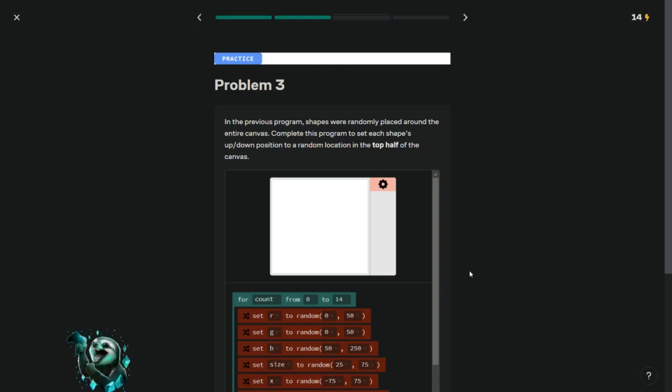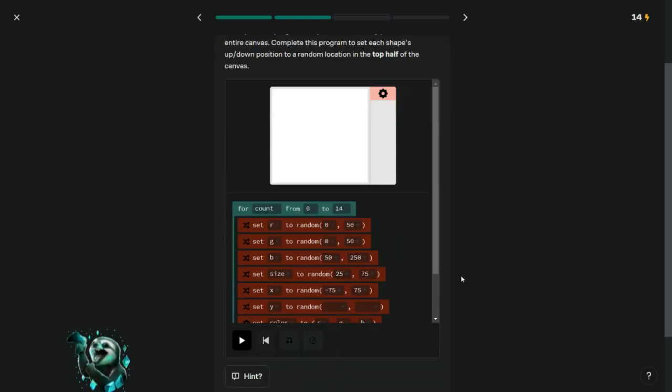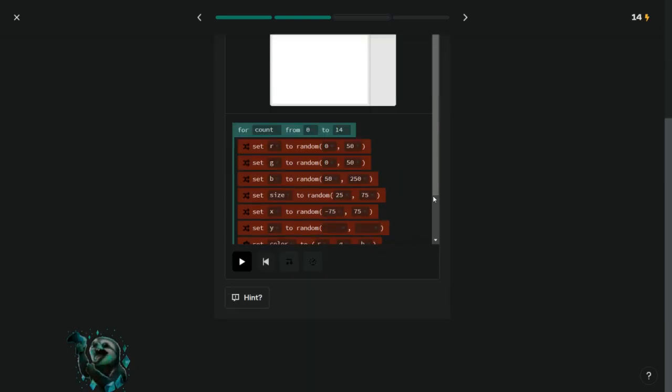Previous program shapes for a number placed around on the canvas. Do this program to set each shape's up and down position to a random location in the top half of the canvas. To set each shape's position in the top half of the canvas.